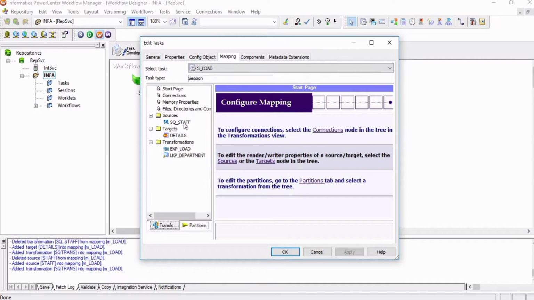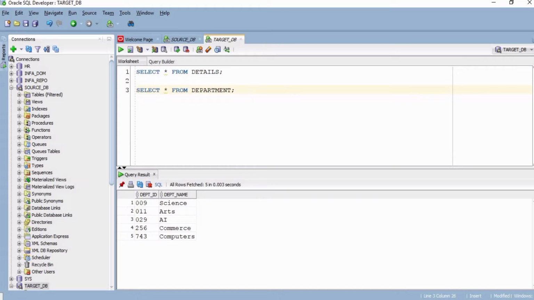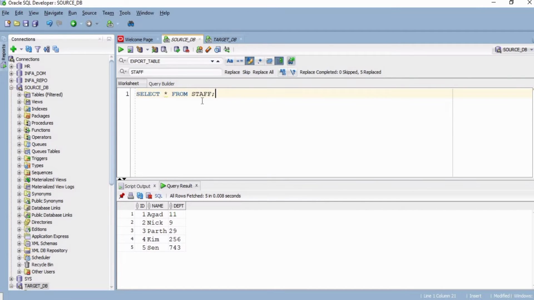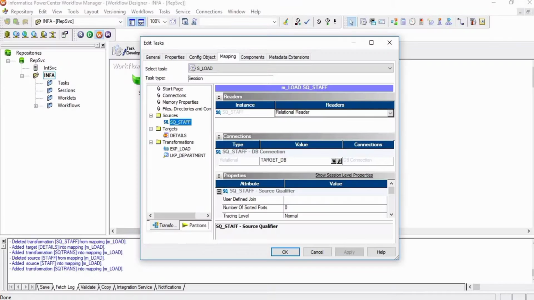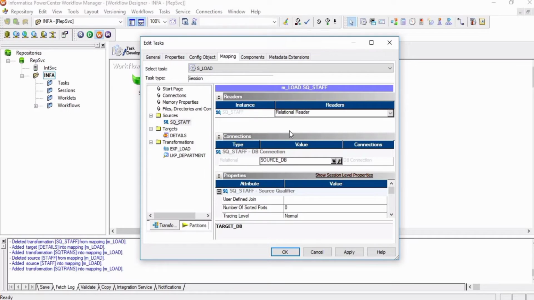Go to mapping section. Here you need to check if you have given the connections properly or not. So here you can see in the sources connection I have given target DB, but this table exists in source DB schema. So that is why it was unable to find the table. It was giving the error table or view does not exist. So here I am going to change it to the source DB. I will click on OK and I will apply and OK.